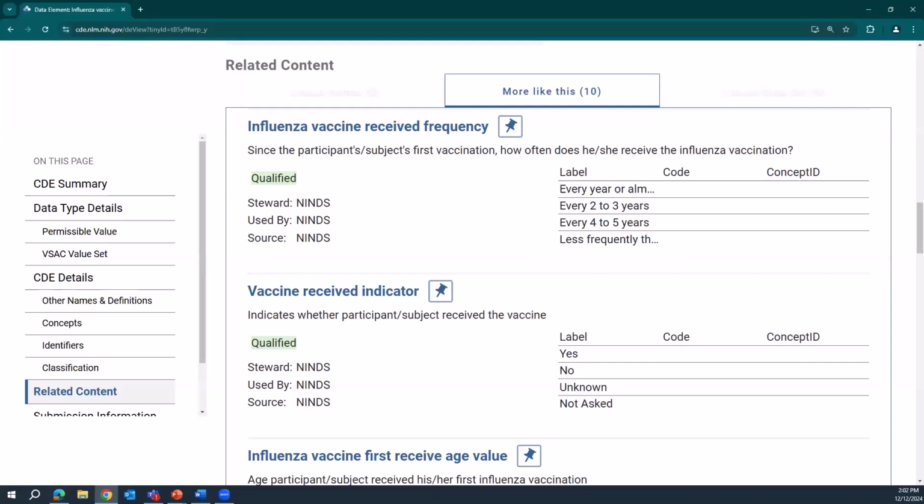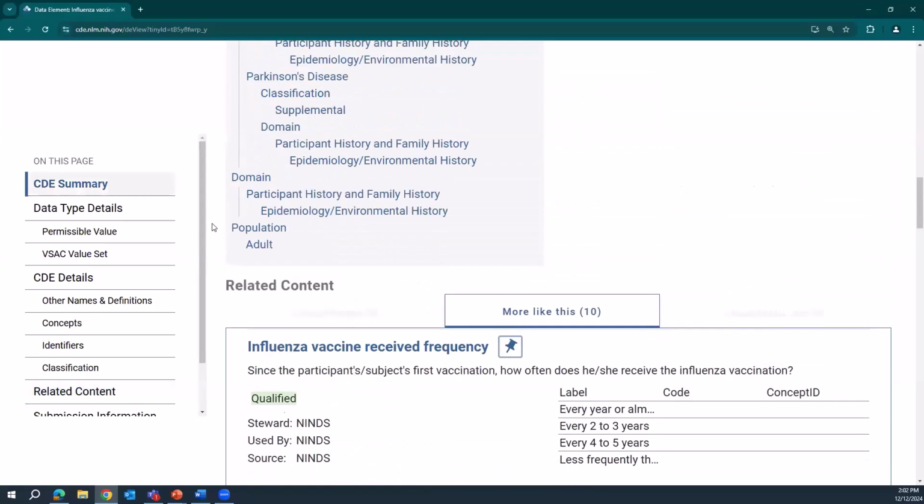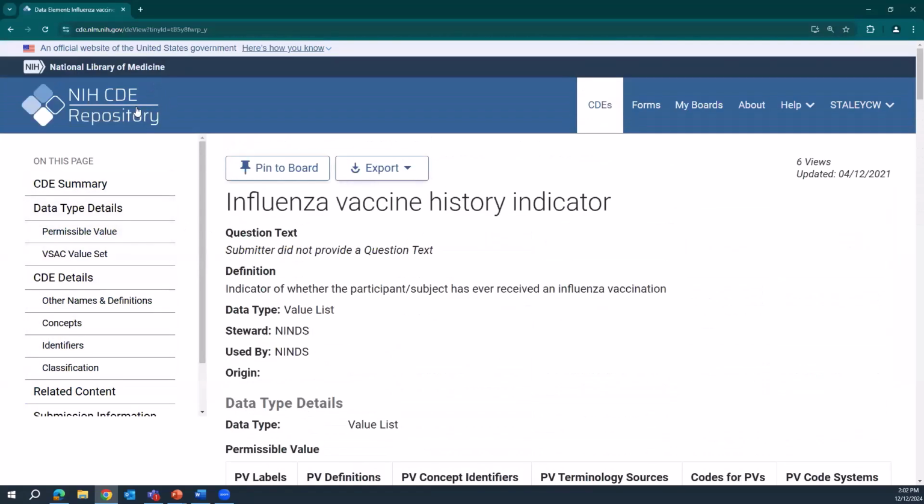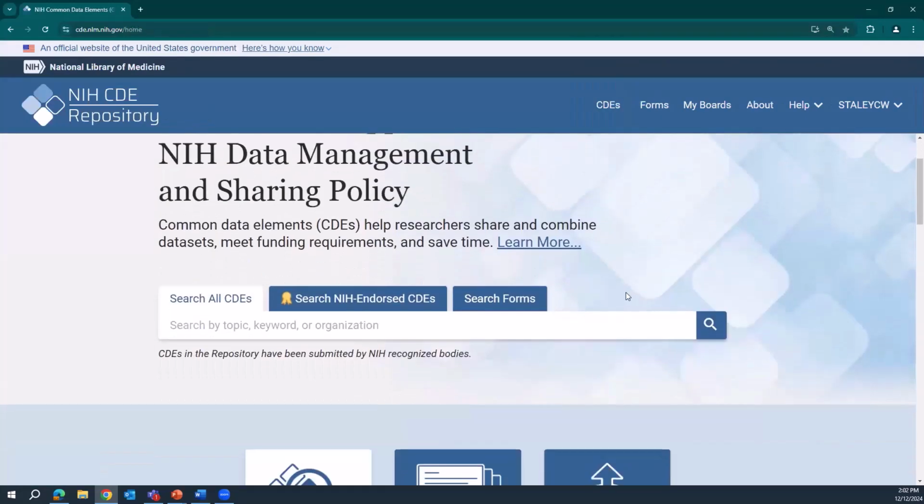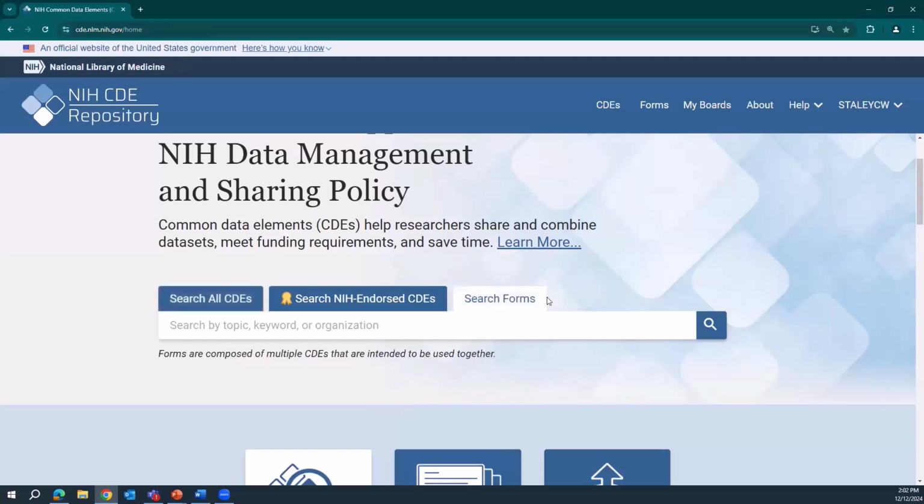Next, we're going to explore searching for forms, which works very similarly to searching for CDEs. If you know the name of a specific form that you're looking for, you can search directly for it. So let's try that now. I'm going to go back out to the repository homepage. And above my search box, I'll click on the Search Forms tab to switch to searching for forms. Let's say I want to find the emotional well-being form from the Functional Assessment of Chronic Illness Therapy System, or FACIT. I'll just type the title of that form into the search box.